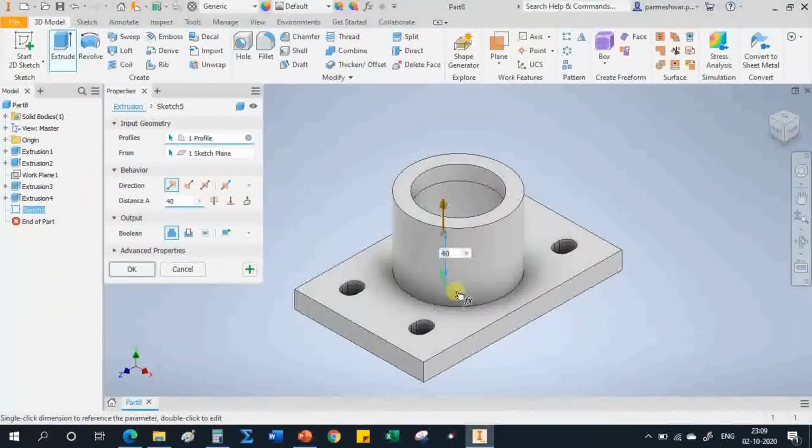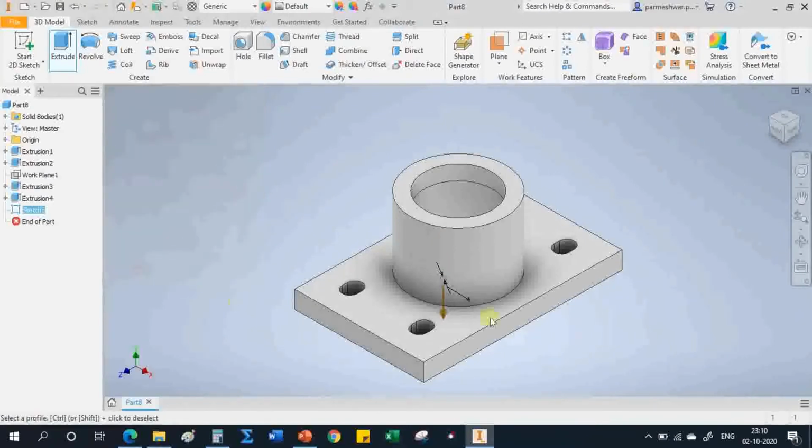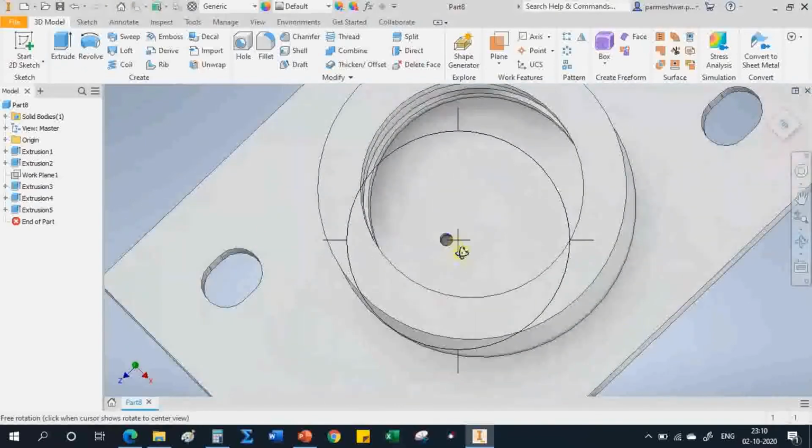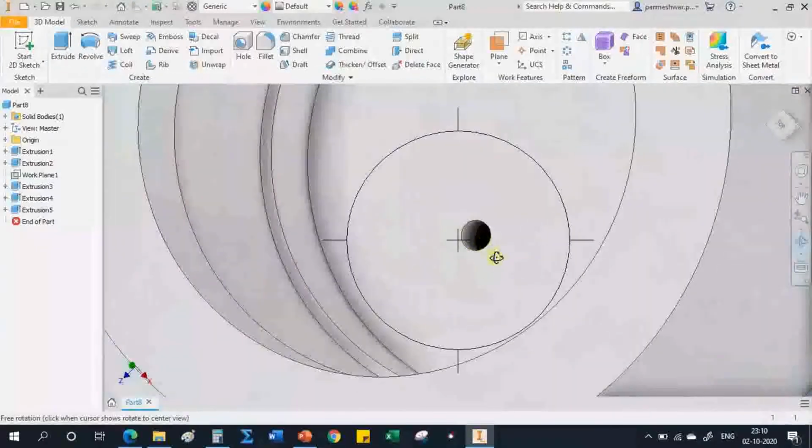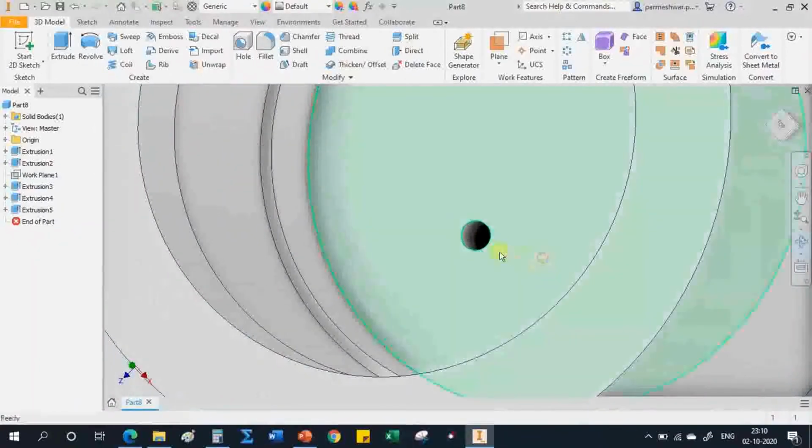Automatically it will select that sketch. So I want to cut the material for 6 mm, right? So click here, cut, and click OK. So if you see here, the hole is like this. This is the hole, right? That is the pinhole.